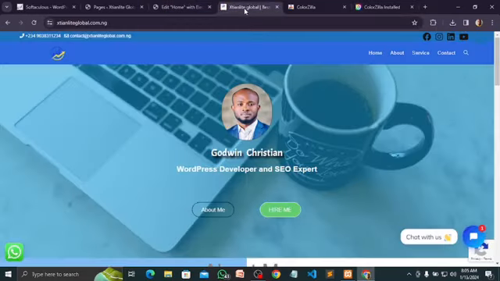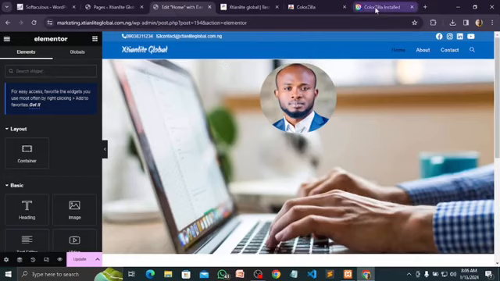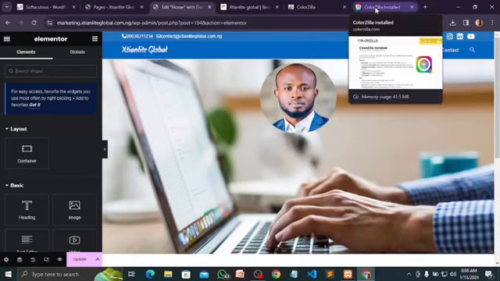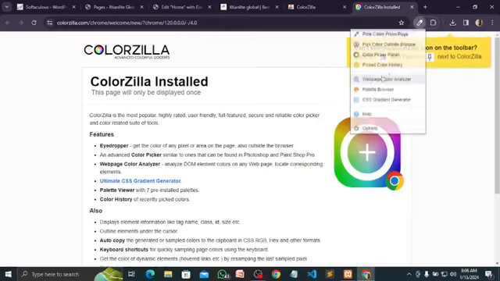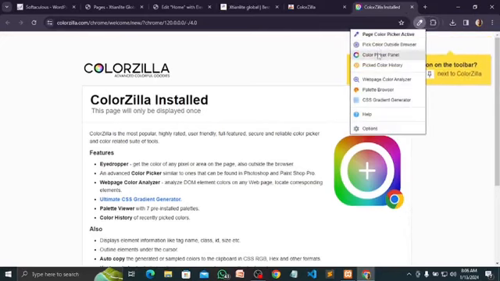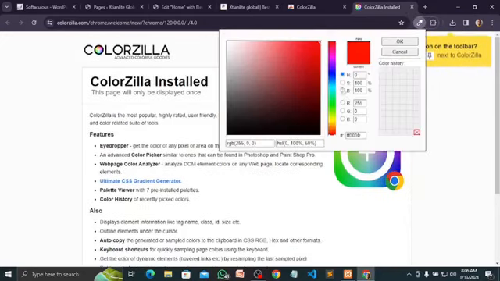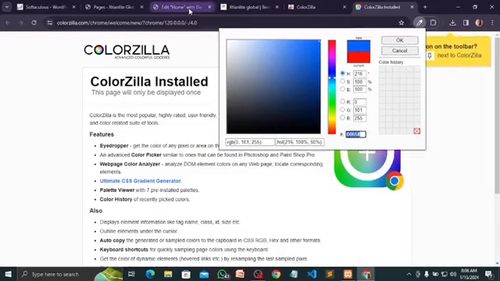So in this particular sample, we have this blue color. Just go to ColorZilla, download it as an extension to your Chrome. Let's pick a color from it. Go to color picker. So let's search for blue. This is the color I want to make use of. When you have this color, just copy the code. Alright, so let's go back.